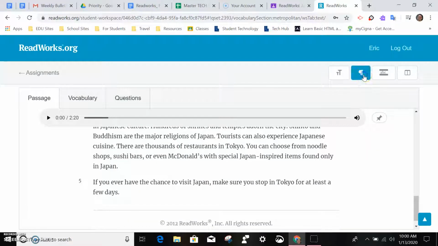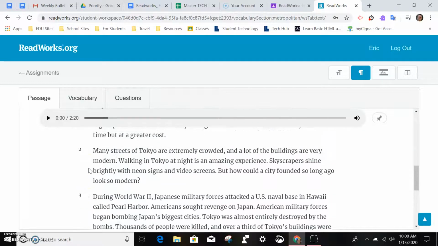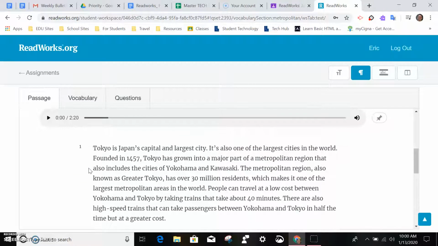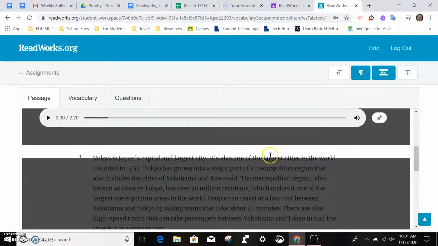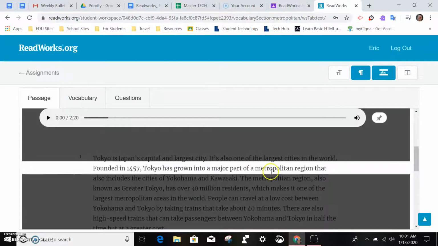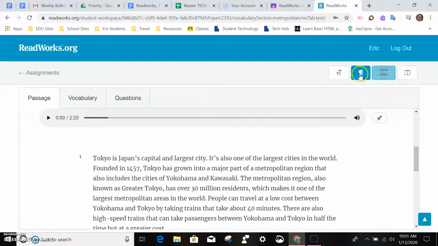The paragraph button simply marks a paragraph with a number. That way you can refer back to a specific paragraph if you're looking for certain information. The ABC button blocks out certain content so that you can focus one line at a time as you read the story.